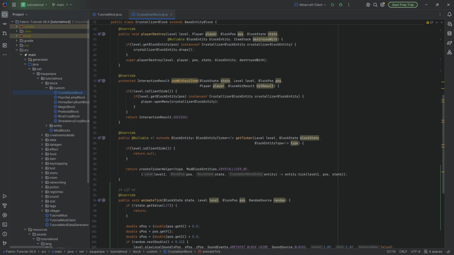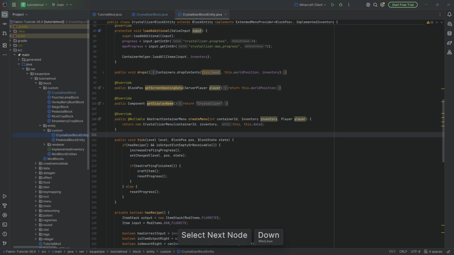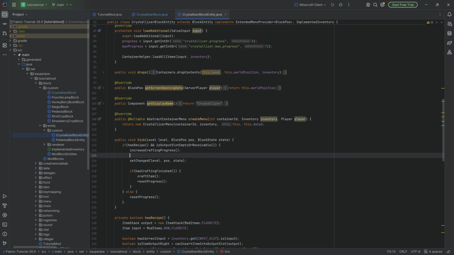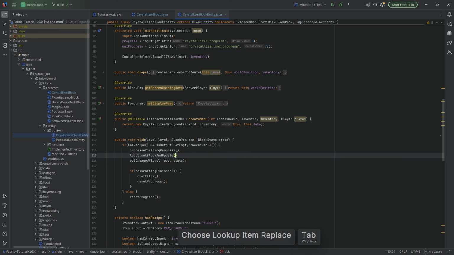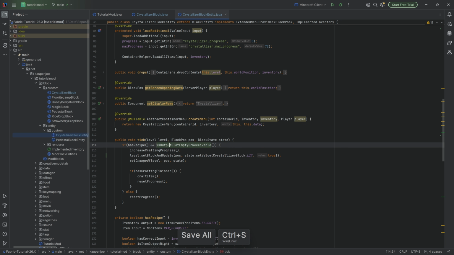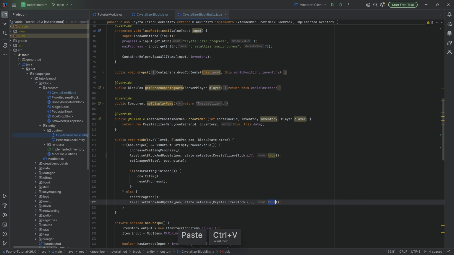And of course, we still need to make sure that the lit property is set to true and false, and that happens in the crystallizer block entity itself, inside of the tick method. So every time we increase the progress, we know, hey, level set block and update, at the position, and the state is going to be state.setValue, and the value we're setting is CrystallizerBlock.LIT to true right here, because while we are increasing the progress, we are 100% crafting. When we're resetting the progress here, we can set it to false. So that's very straightforward in this case.